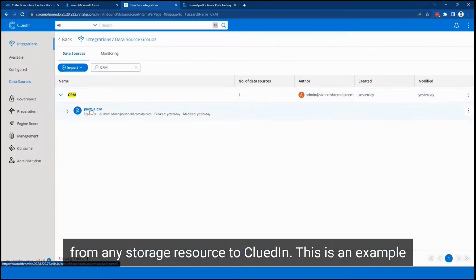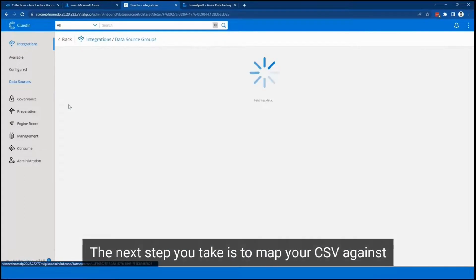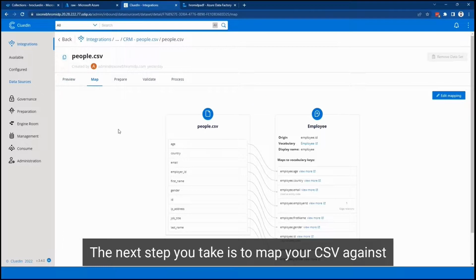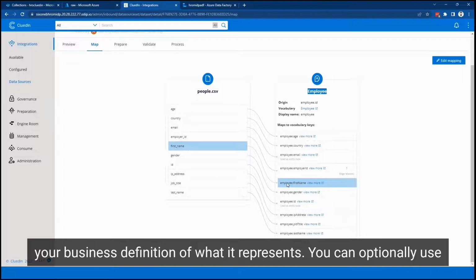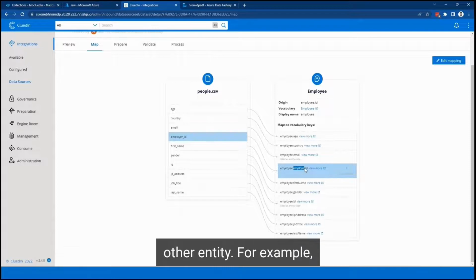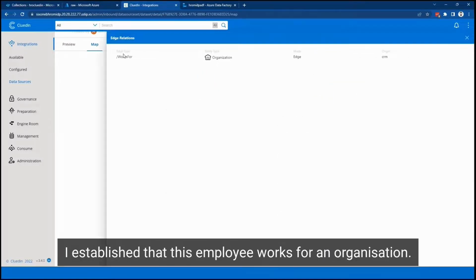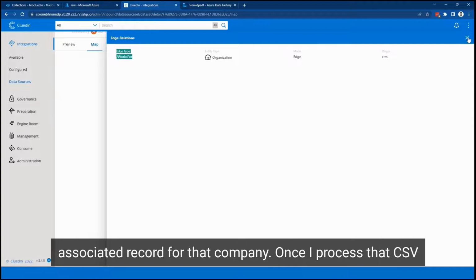This is an example of a CSV file that got ingested by CluedIn. The next step you take is to map your CSV against your business definition of what it represents. You can optionally use this opportunity to set relationships between that dataset and any other entity. For example, I established that this employee works for an organization. You can do that even though you have not yet created the associated record for that company.